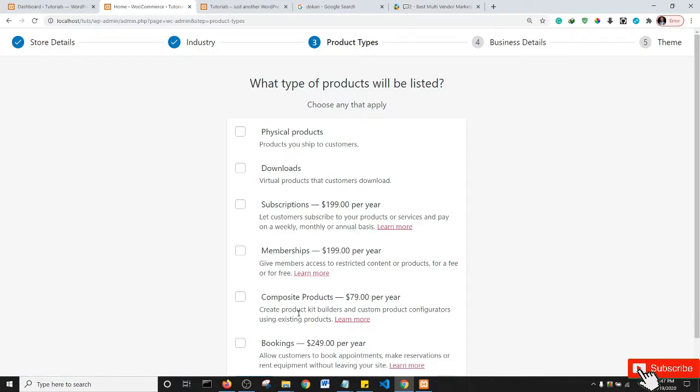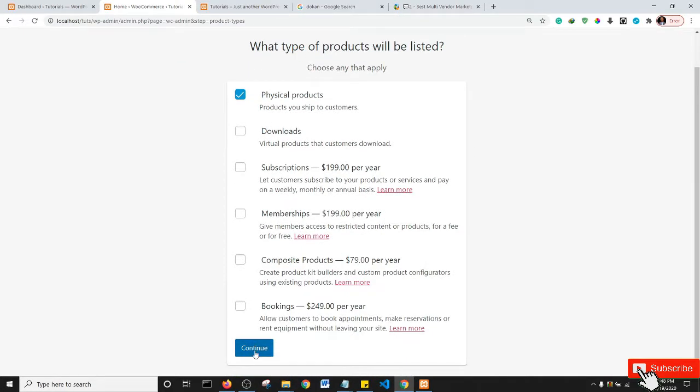This is the option that gives you the ability to select if you're selling physical products, downloadable products, or virtual products. There are some other options here that require you to subscribe at $199 per year. But for the purpose of this tutorial, I'll just click on physical products and then click on continue.